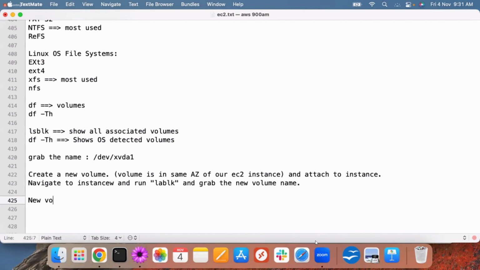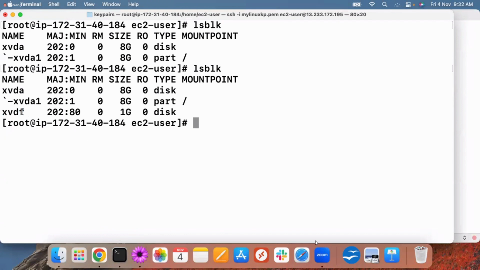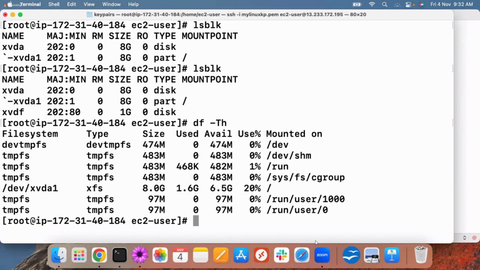So now our new volume name is /dev/xvdf. xvdf is our new volume name. Okay, fine. lsblk is detecting this new volume. If I give df space hyphen capital TH, is it detecting?